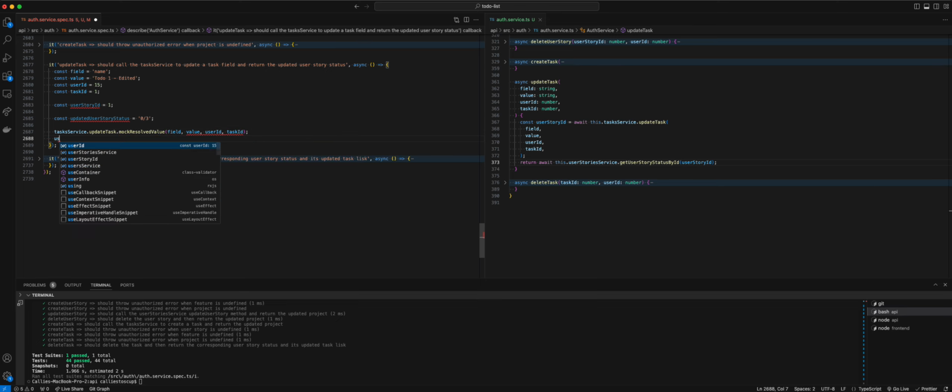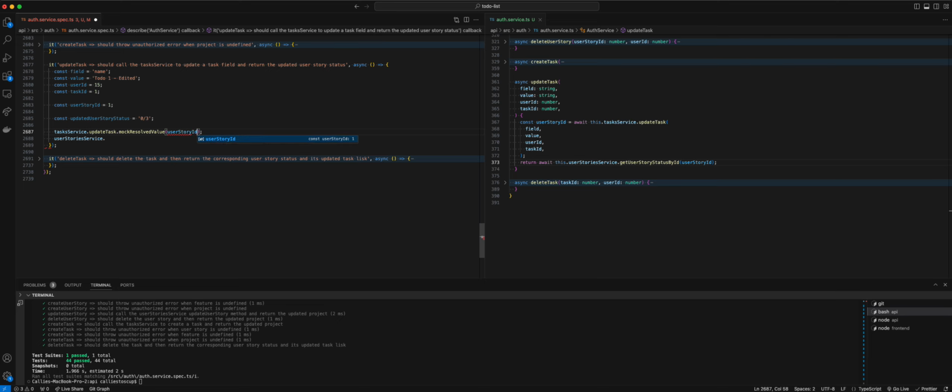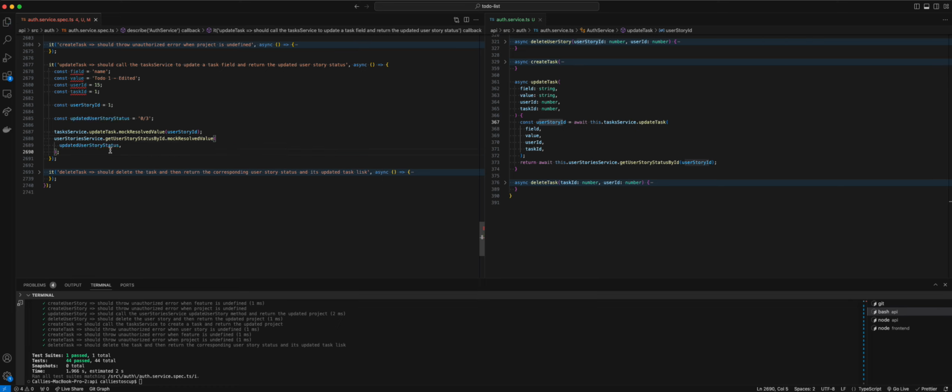All right, and then we're going to say user story service dot, right? It's like my brain goes on autopilot and starts typing things that make no sense. Okay, so user story ID, blah. All right, because we're mocking what we want to come back, not what we're passing in. But whenever I start writing tasks service dot update task, it's like my fingers just want to start typing this. All right, user story service, get user story status by ID, and then we're going to mock the resolved value, and that's going to be updated user story status.